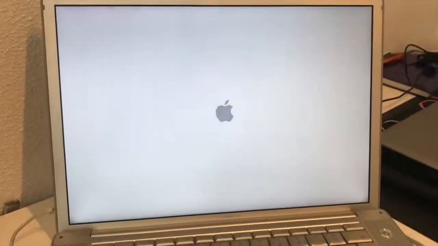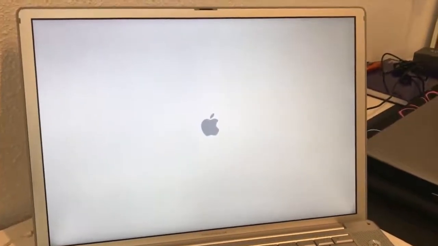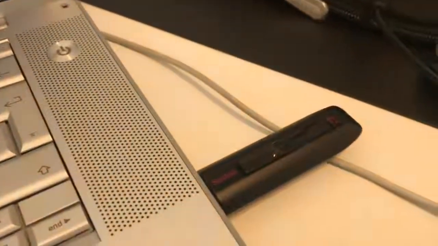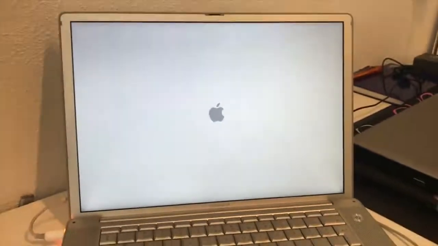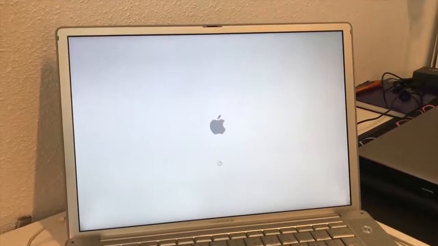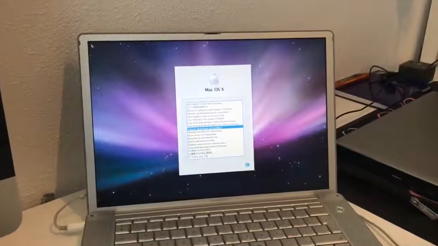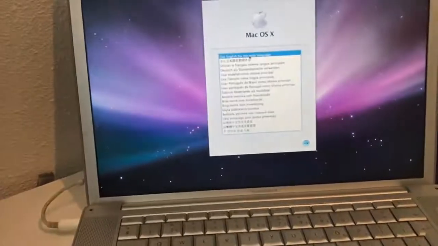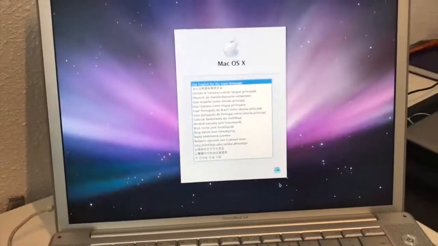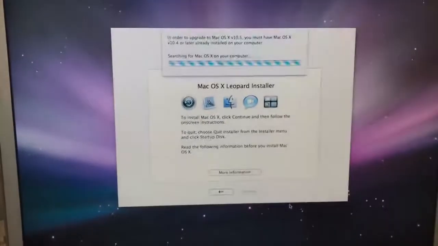Here we go. It restarts. And over here you see it starts reading from the USB drive. So as you can see over here, we're now ready to install OS X. Let's use English for this one.